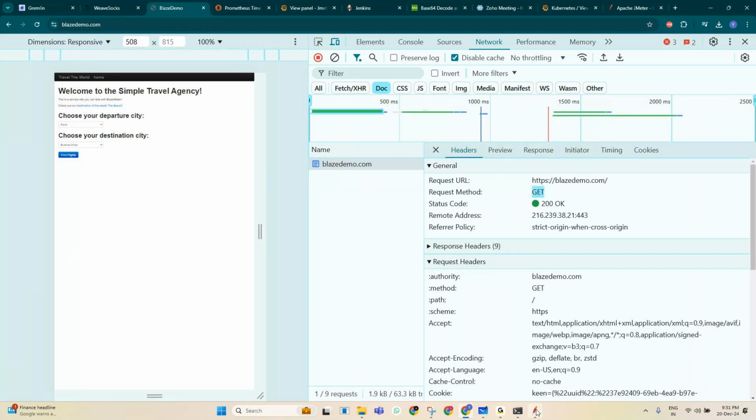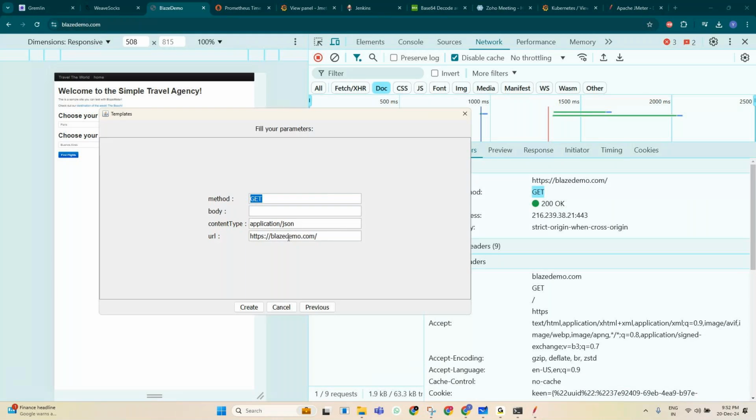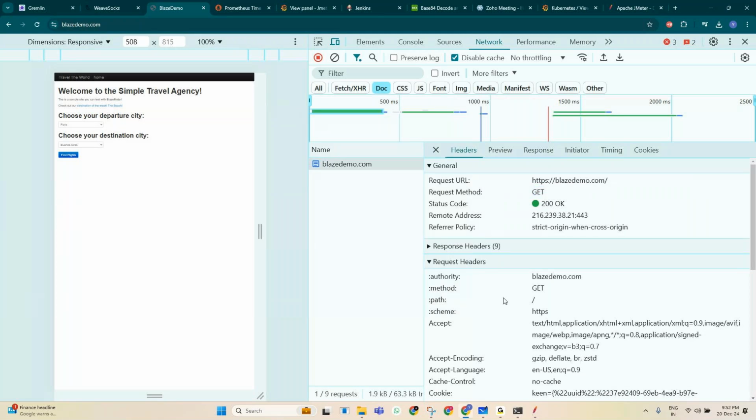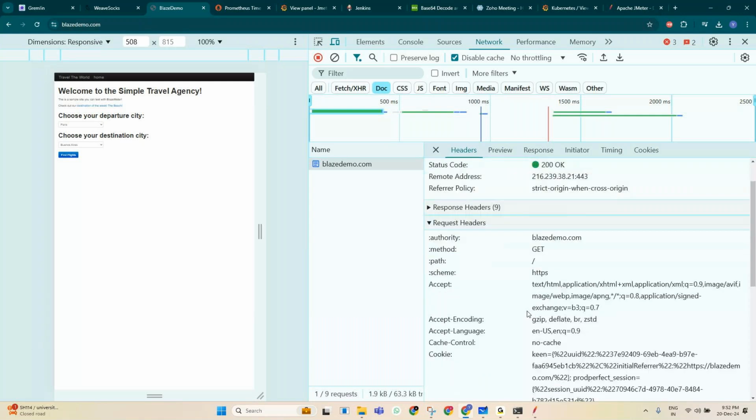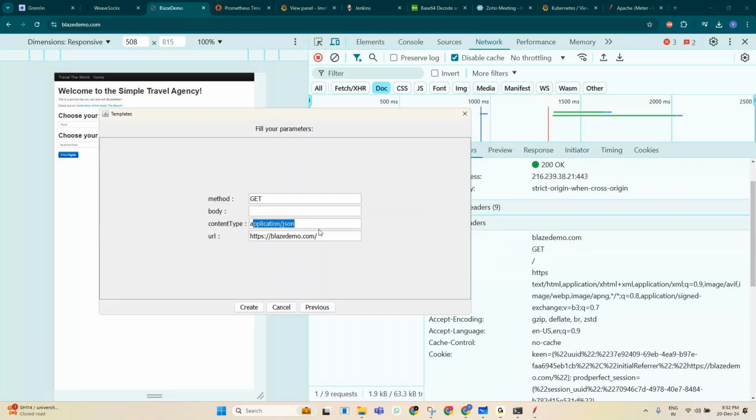So that's why I gave get here. URL, I pasted the same thing. This content type you can keep the same, no need to change for now. That is more based on what content you are working with. Generally for web services, this will work. Okay, so click create.